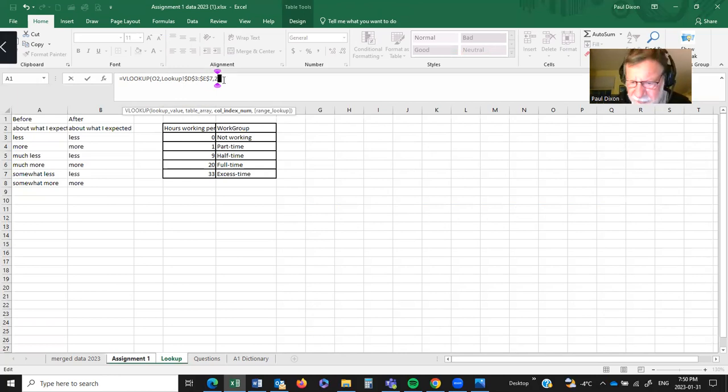New value is in column 2. And in this one, I'm going to use an approximate match, because I don't want to just match up a 1 with part-time. I also want 2, 3, 4, 5, 6, 7, 8 with part-time.